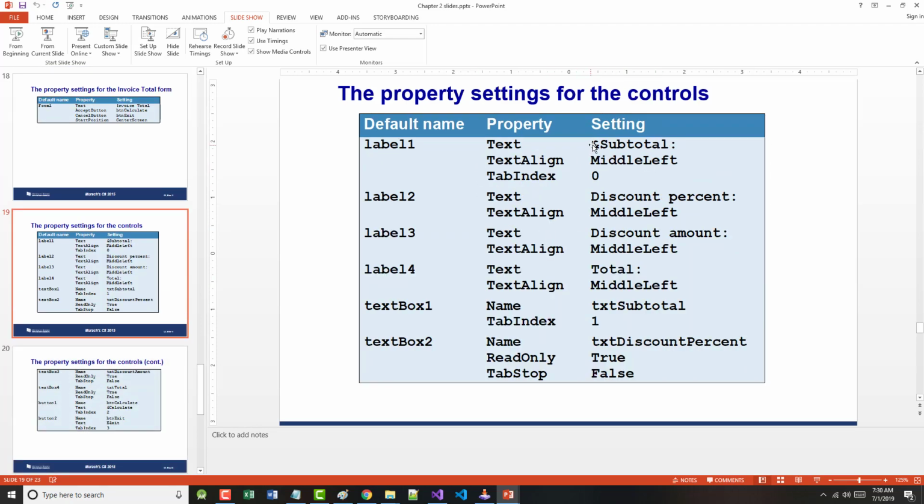Label 1. That ampersand is what we can use for the shortcut key. Okay, I'm just leaving it alone. They used middle left on all these. I used right left. Other than that, it's the same stuff.